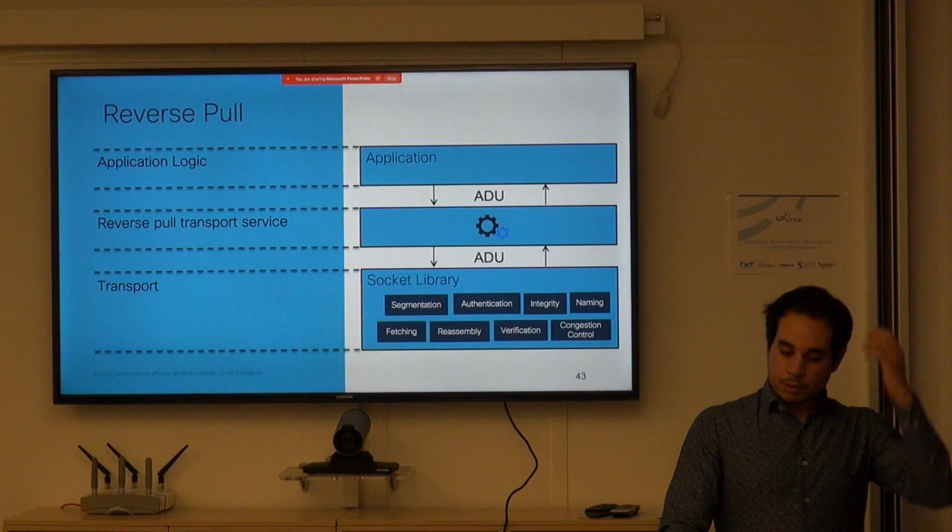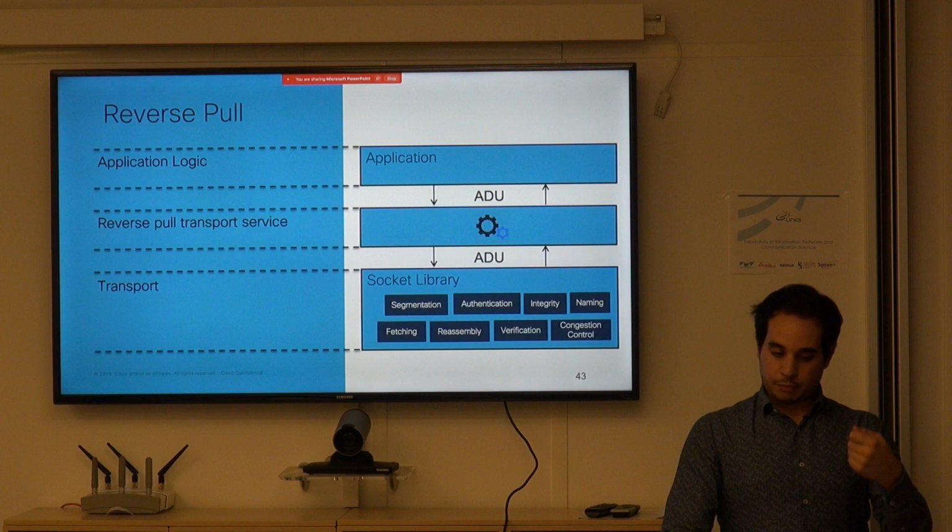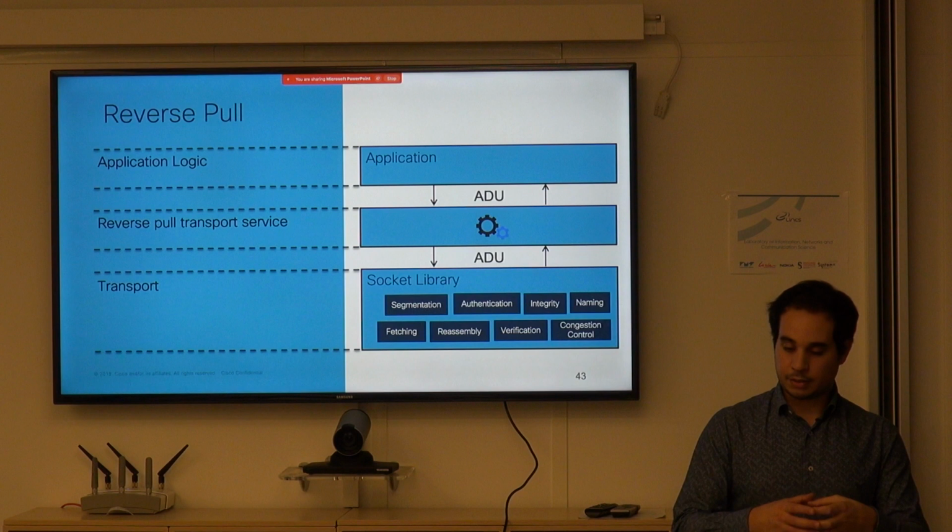And we call this middleware the best pull, and the application can basically give an application data unit to this middleware, which takes care of taking the application data unit and sending it to the other side where there is the HTTP server.